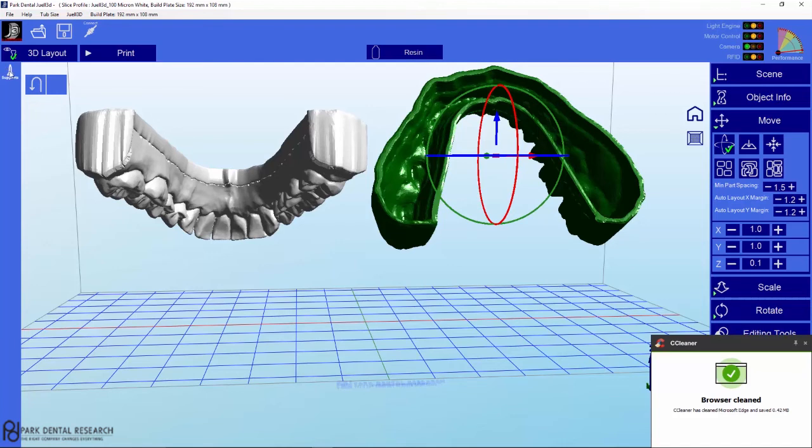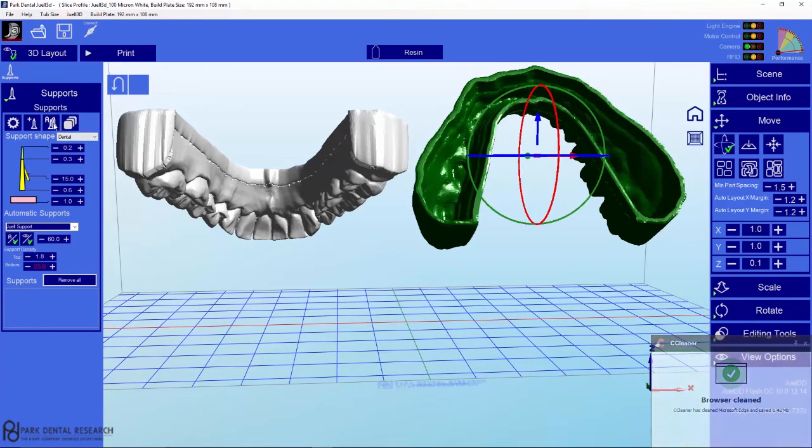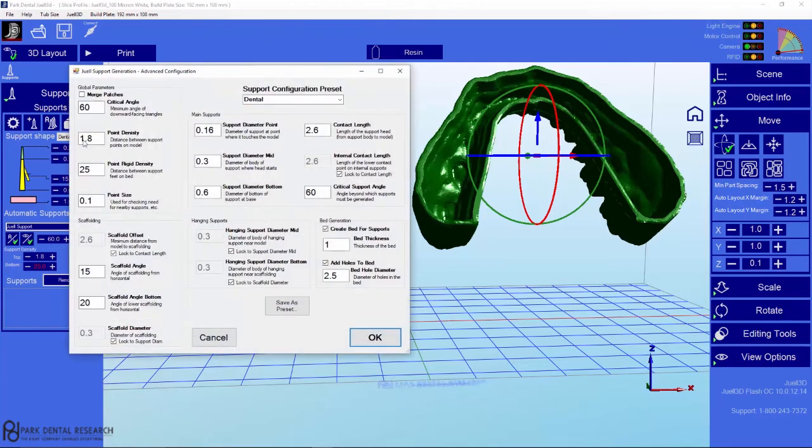Okay, so now we want to look at putting supports underneath these models. Under the supports, we have the advanced configuration. With advanced configuration, you have the critical angle, and that's the angle at which the model has a portion of it facing down. It's currently set at 60 degrees. The point density is the distance between each point that connects to the model. It's currently set at a distance of 1.8.